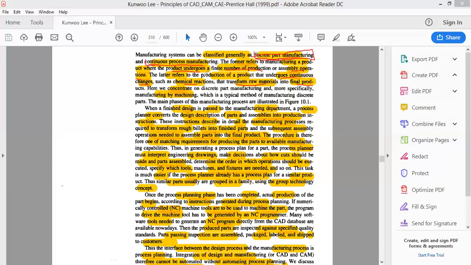But we are going to focus more on discrete part manufacturing, because that is the most widely used. Before any product is manufactured, all the data from the CAD file is used, then the analysis is done, and then the sequence of operations is determined. All these things are finalized in the initial stage itself. That is the reason we give more importance to discrete part manufacturing rather than continuous process manufacturing.